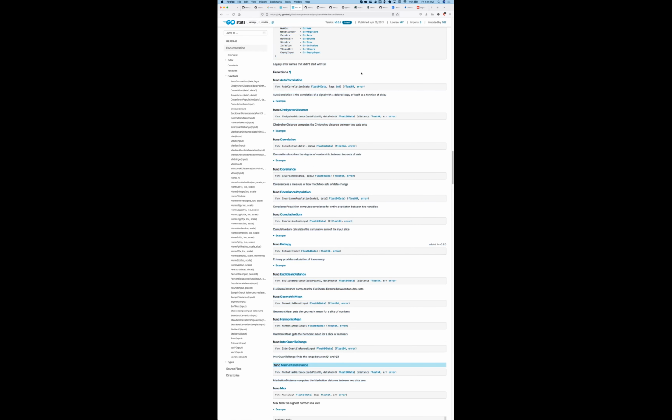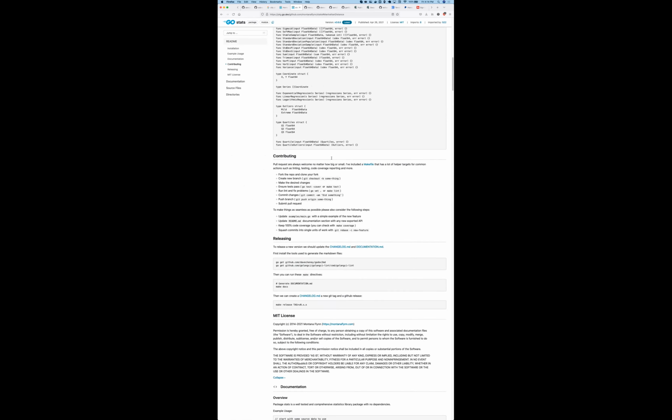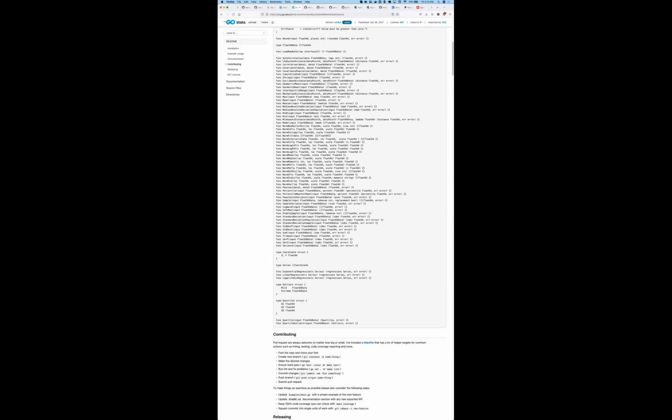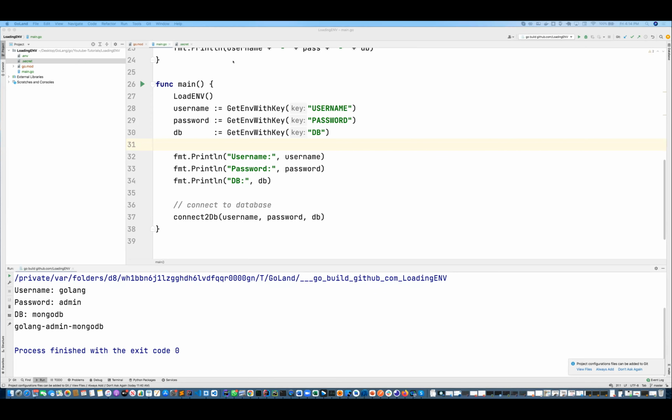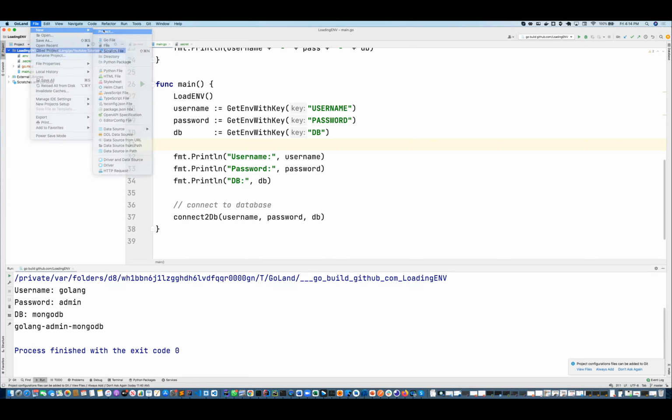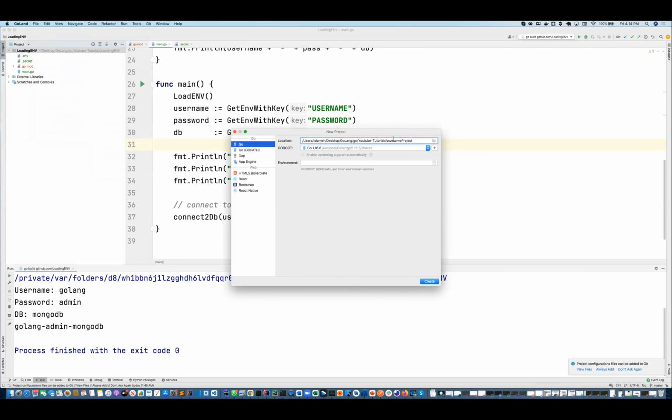So let's jump right into the IDE, and then I'm going to show you. So right now we are in the IDE. So I'm going to create a new Golang project, which I'm going to call Go Statistics.